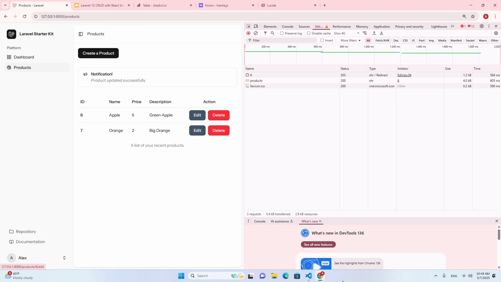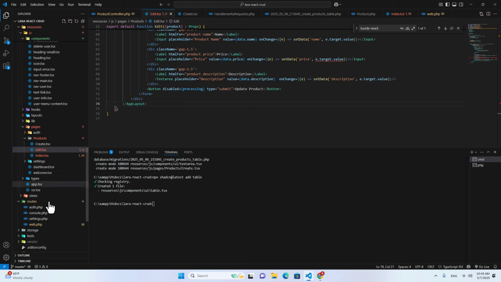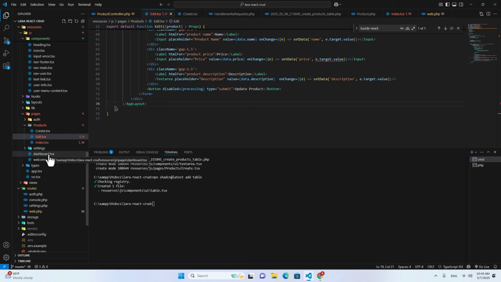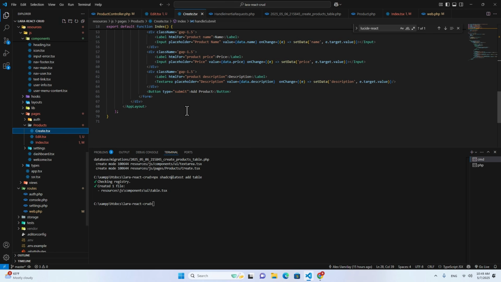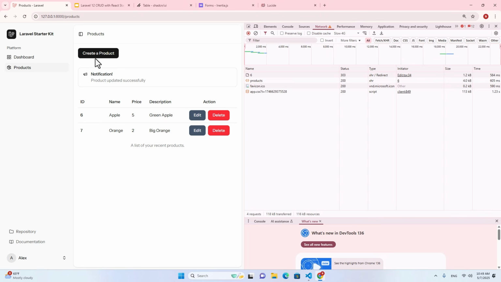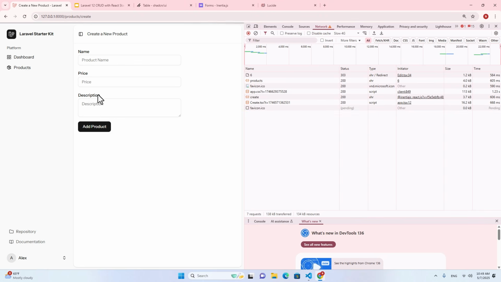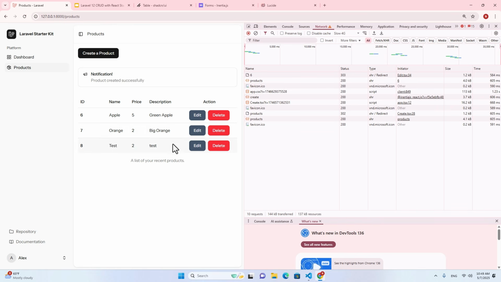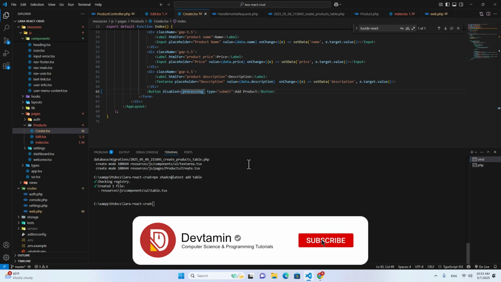And in create as well, we have to do the same thing to protect the user from creating two pieces of information at the same time. Okay, over here we just put disabled equal to processing. For example, if you create a new product, test to test, and add product, you see the button is disabled. Alright, this is all about this tutorial.